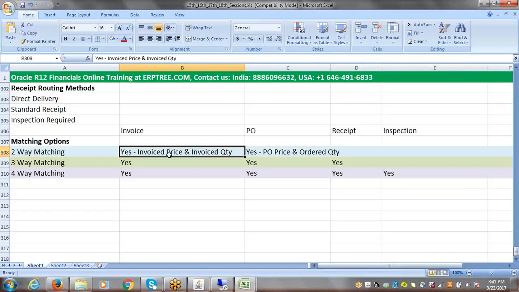So I got an invoice with invoice price as 100, invoice quantity as 100. We have to go and cross check whether that price and quantity is the same as the PO or not. The same is applicable here also.